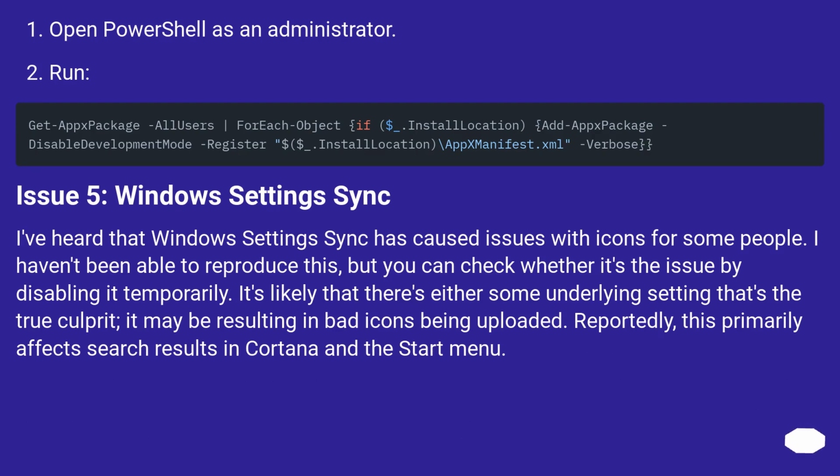Issue 5. Windows Settings Sync. I've heard that Windows Settings Sync has caused issues with icons for some people. I haven't been able to reproduce this, but you can check whether it's the issue by disabling it temporarily. It's likely that there's some underlying setting that's the true culprit. It may be resulting in bad icons being uploaded. Reportedly, this primarily affects search results in Cortana and the Start menu.